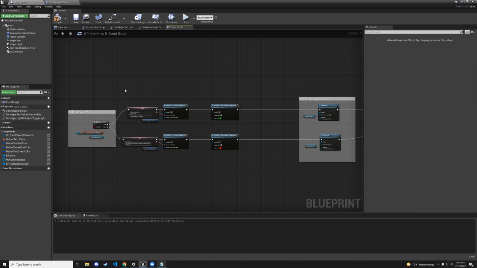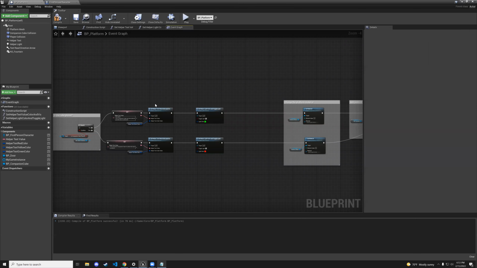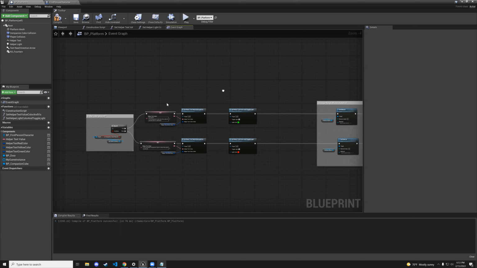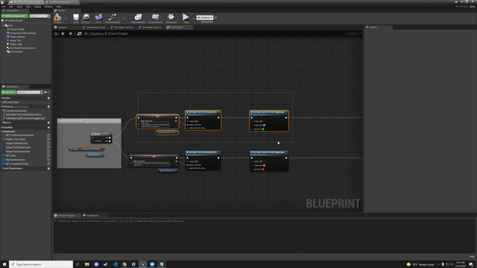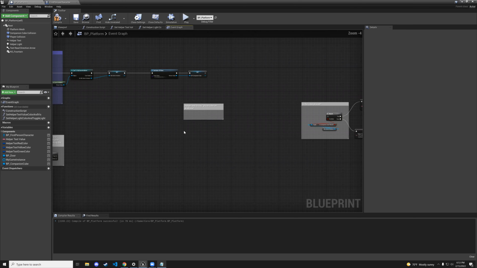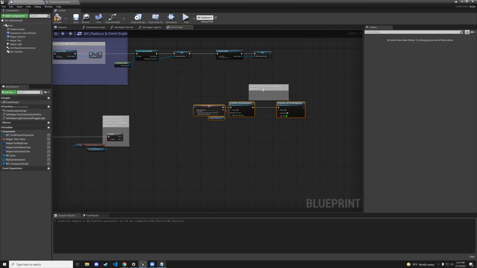Now, we already built this helper text logic over here, right? And we have this material and all this stuff, but that's okay. We're just going to grab these three nodes from the previous helper text. So I'm going to press Control-C to copy them. All right, and I'm going to paste it right here and stretch out this comment.